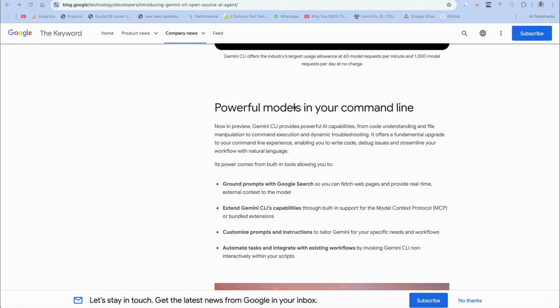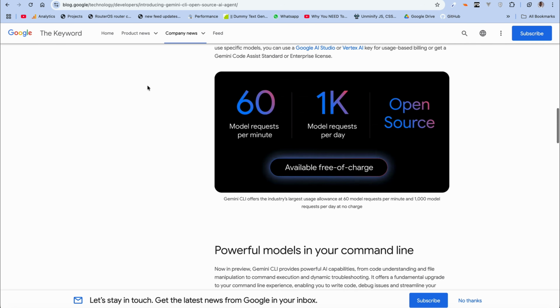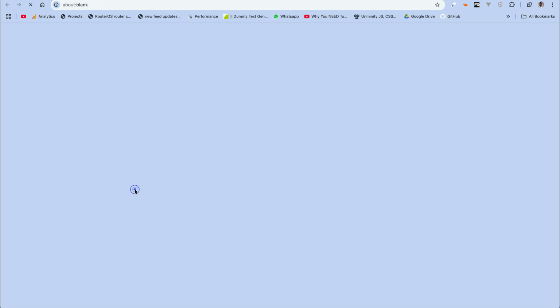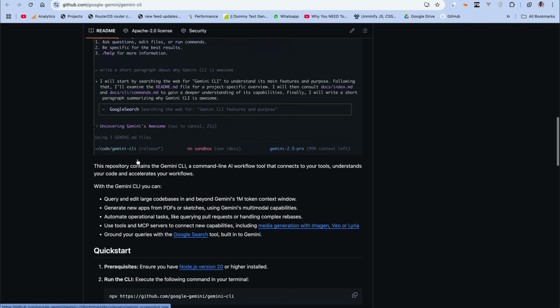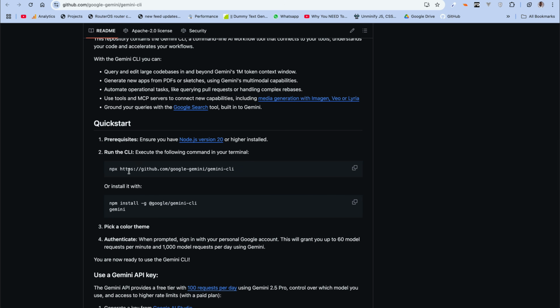Now let's dive into the installation of Gemini CLI. Let's head over to your GitHub repo for the installation. We'll click on try now, and this should open your GitHub repo. Now, to actually install Gemini CLI, you can run any of these two commands.